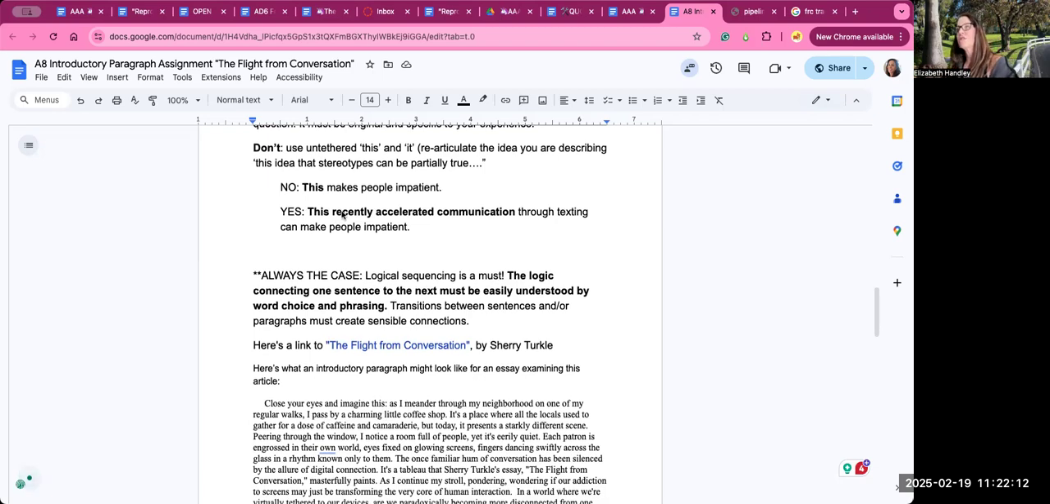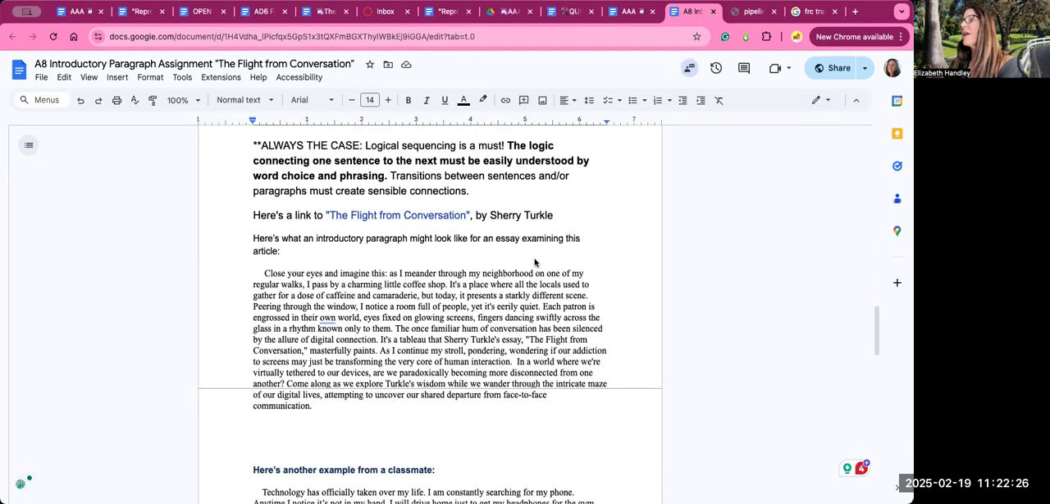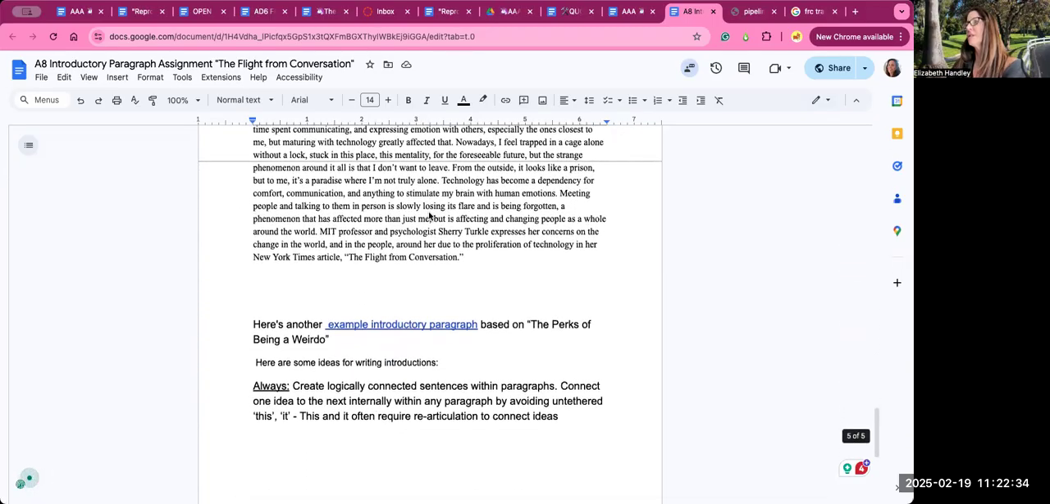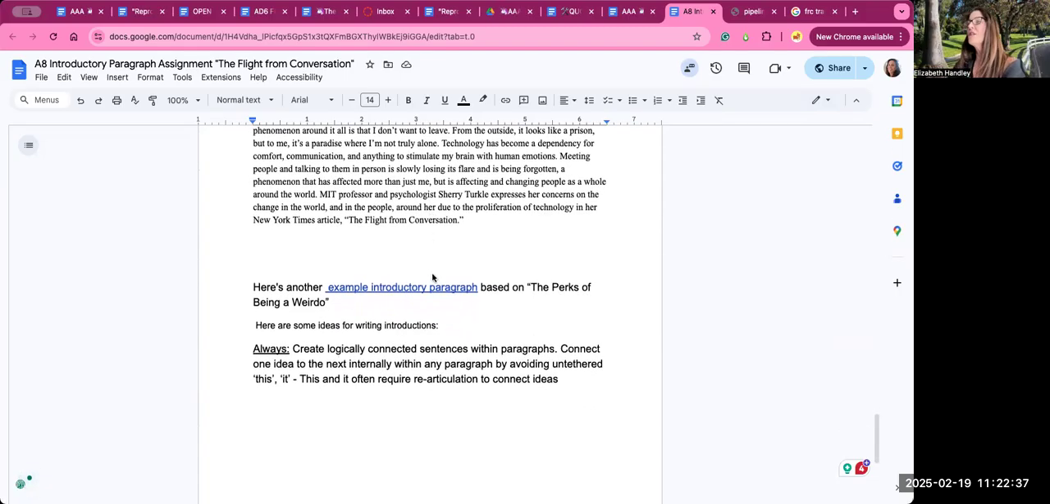And then here's an example of this. This makes people impatient. So here we have, this recently accelerated communication through texting can make people impatient. That's just another way of reiterating what is going on here. And then here's a link to the article, which you've probably already read. And then here's some more examples. Look at this, I couldn't get enough examples. And then here's another introductory paragraph on a fun article we'll read later called The Perks of Being a Weirdo. That's a good one. And then there's just my regular tip: always have logical connections between sentences.